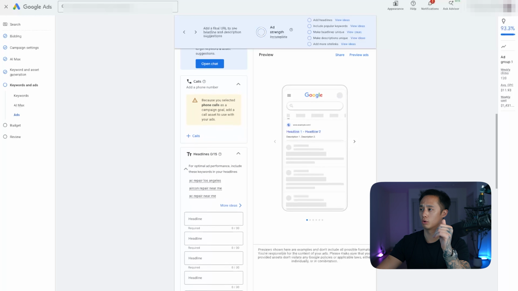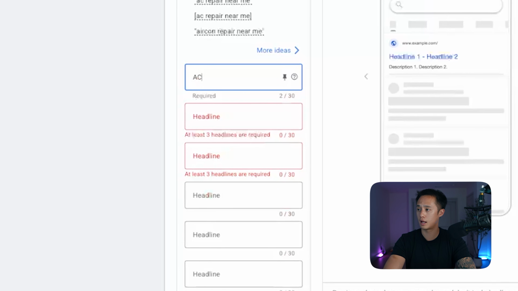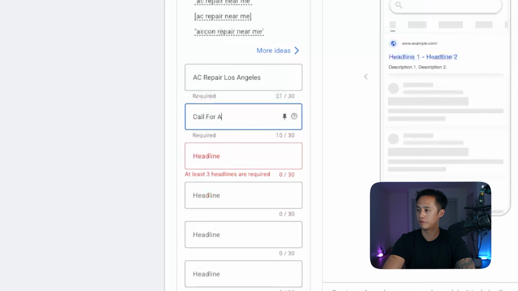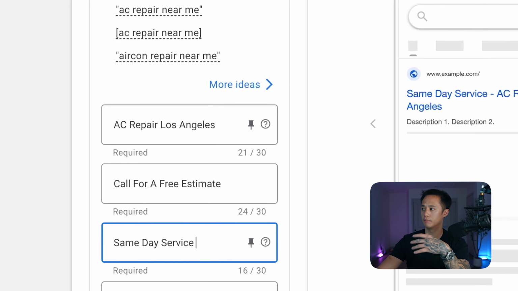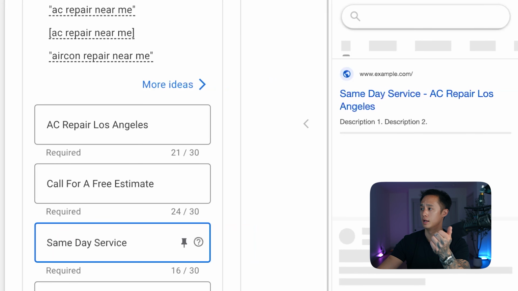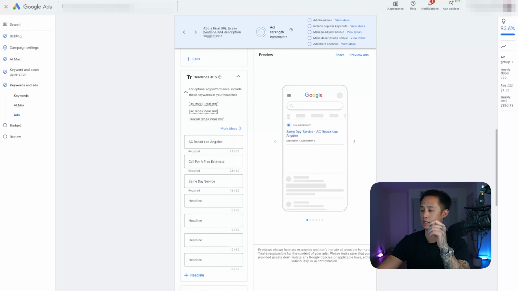So let's go ahead and scroll down here. All right, so here's basically where we would write our headlines. So we would write something along the lines of AC repair Los Angeles. We might put call for a free estimate. And we might put something along the lines of same day service, okay? So these are all headlines that we can write out. And the better we write our headlines, the higher the click-through rate will be. So if people like your headlines or like your offer, they're much more likely to click on your ad compared to your competitors, okay? You can see an example of how your ad will look right here on the right side of the page.